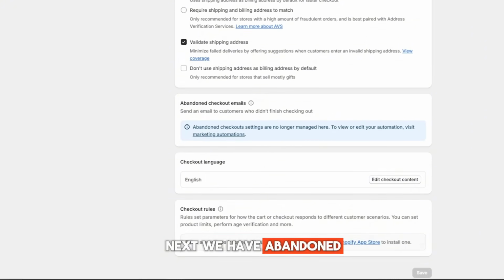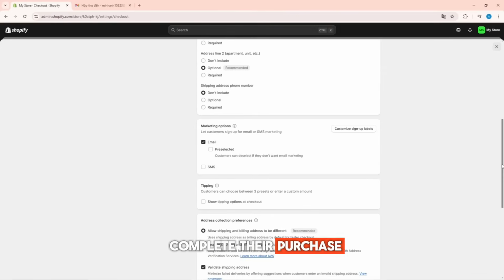Next, we have abandoned checkout emails. This feature sends reminder emails to customers who leave items in their cart without checking out. It's an easy way to recover potential sales by encouraging them to complete their purchase.